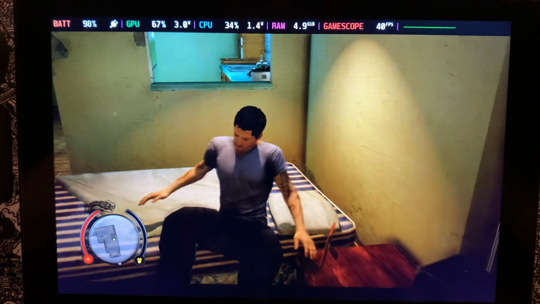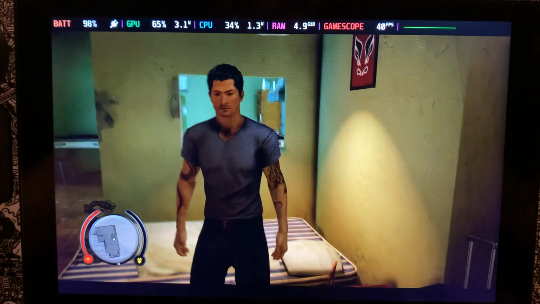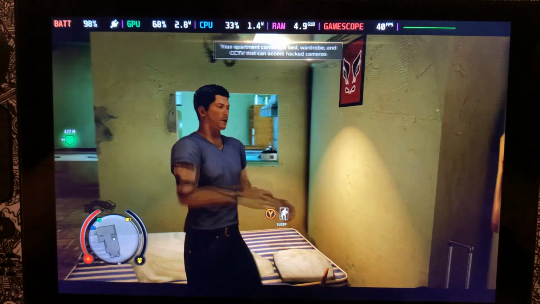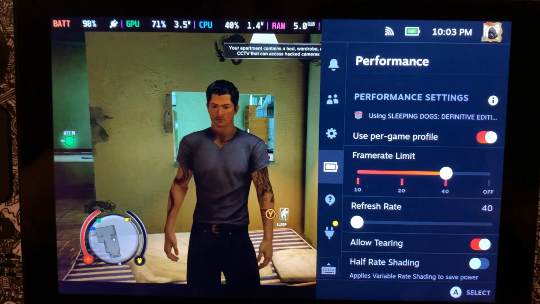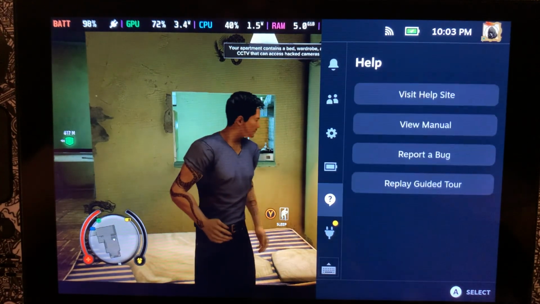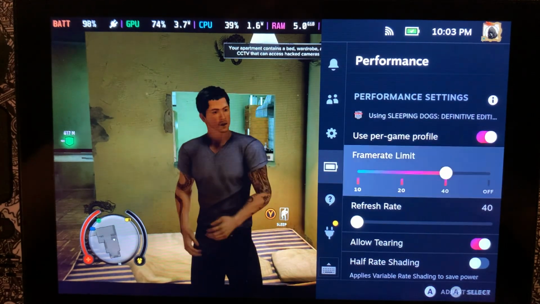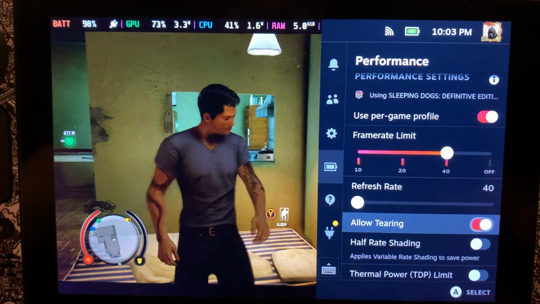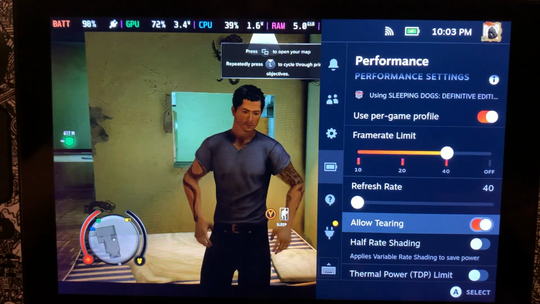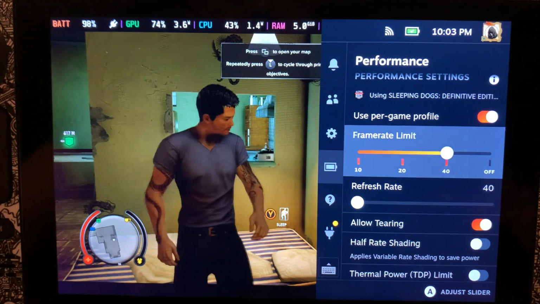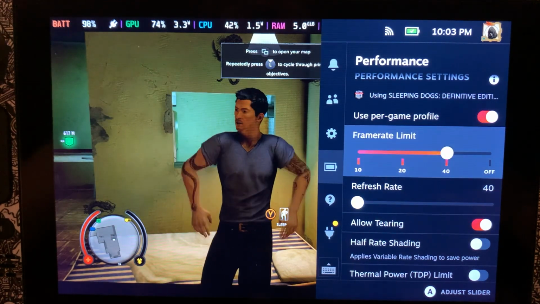Okay, I think that'll about wrap up gameplay for Sleeping Dogs Definitive Edition. Before we go, let's just look and recap these settings. We have the frame rate limit set to 40, refresh rate 40. And if you look down below, I have allow tearing checked off. There was a little bit of jittering, and this kind of corrected it. So make sure you do allow tearing and couple that with all the other settings.